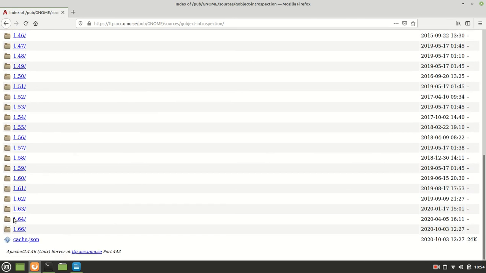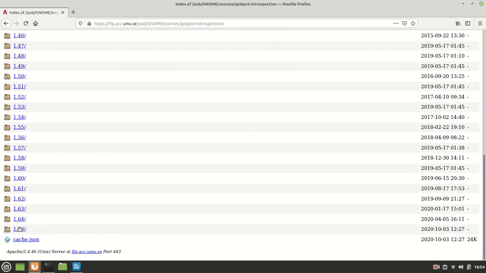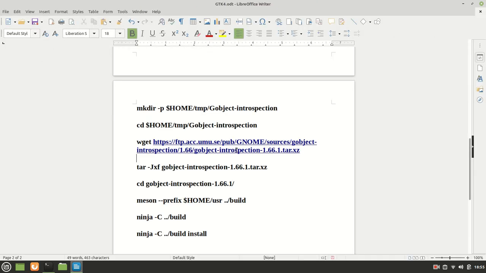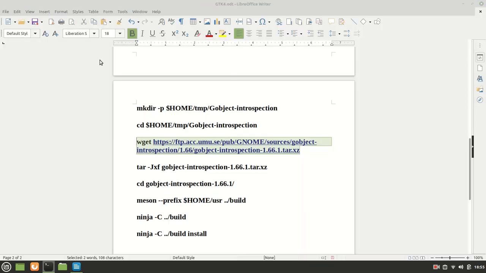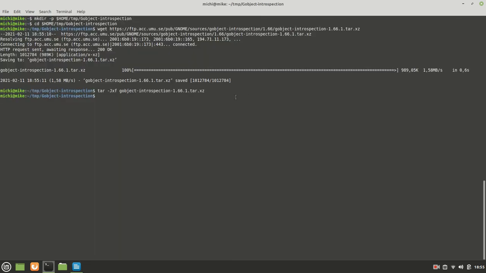So let's see, 1.66.1. Let me click on it. Yes, the latest one is the same, 1.66.1, which means we are fine. Okay, don't worry, I'm going to link this one as well in the description. Let me download it. It goes fast. Now we are going to extract it, copy, paste it.